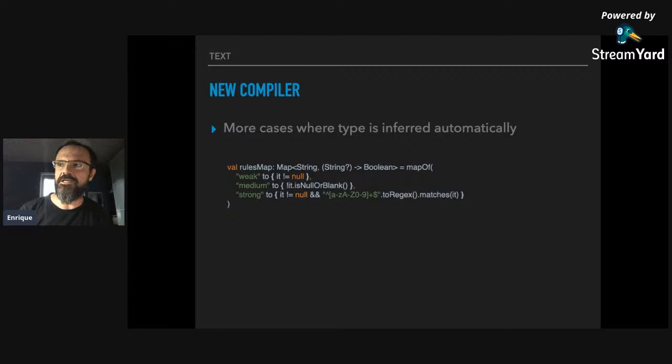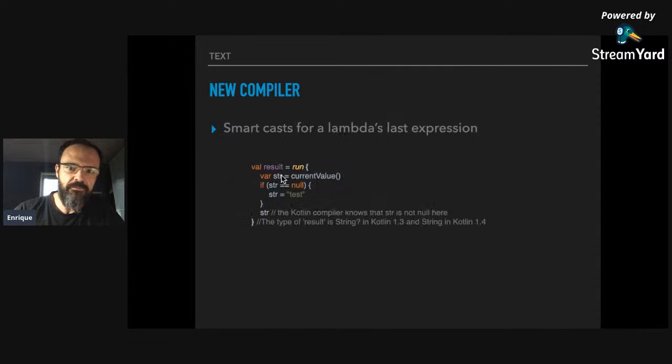So how are types now inferred automatically better? We can see this case from here. At this point, it knows that we are dealing with a string. For this case, which is weak, we can see if it's null or not. Medium, in this case, we can see if it's null or blank. And in this case, strong, we could see if it fills this regex pattern from here, and if it matches, then you print it. This, for example, will print true and false. Before, we could not automatically infer that it was a string, and hence use these sorts of rules here. But now it's possible.